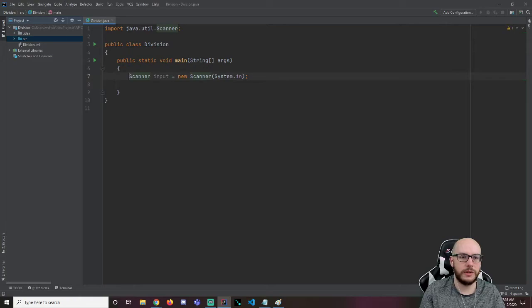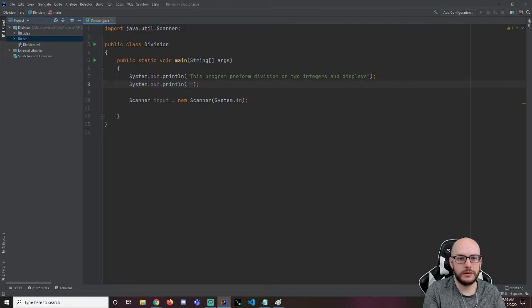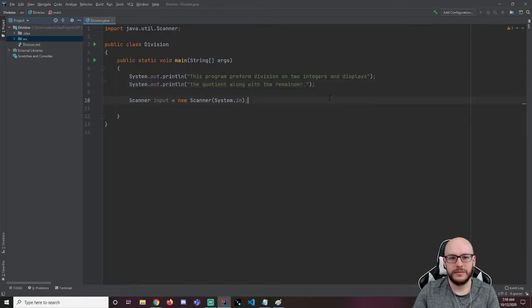Okay, why don't we prompt the user? I should tell them what this program does. This program performs division on 2 integers and displays, let's use maybe a separate SOP, the quotient along with the remainder. IntelliJ seems to like it. I'm going to assume that's correct.